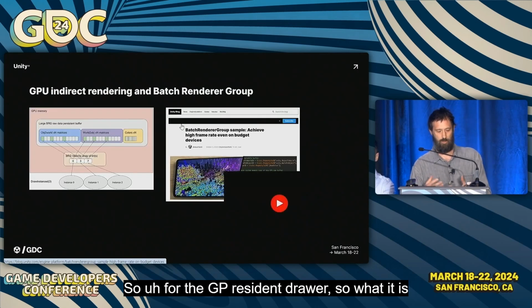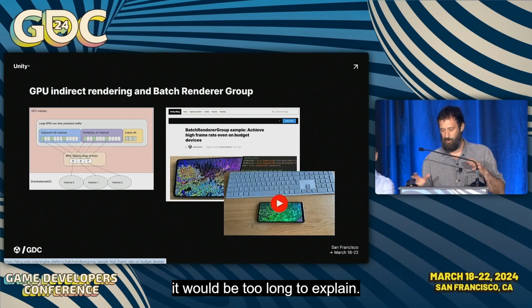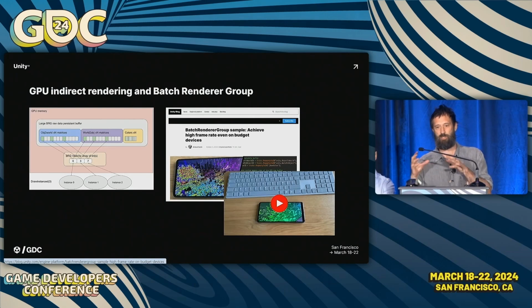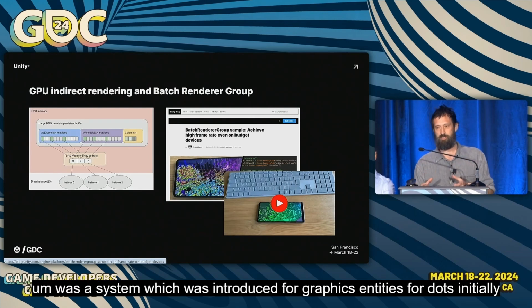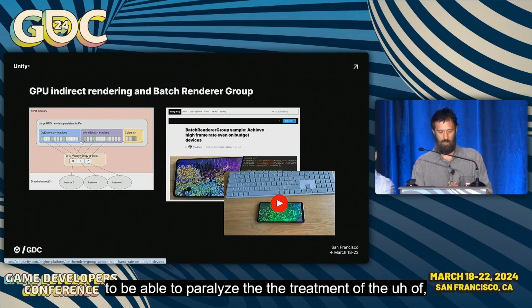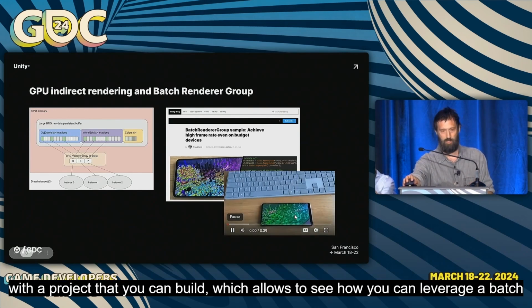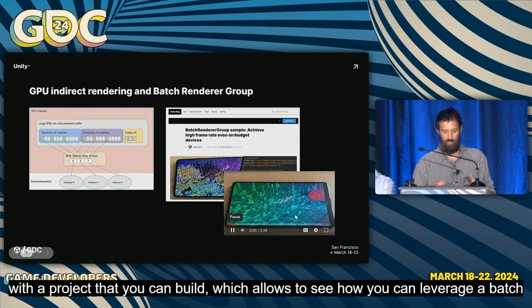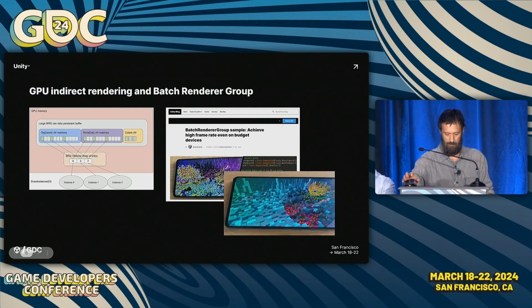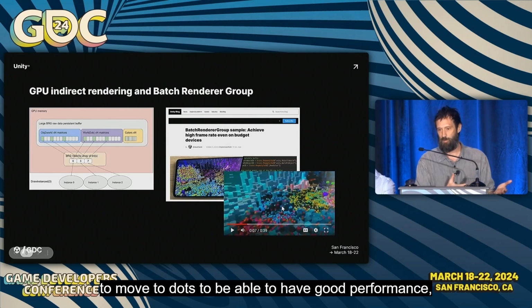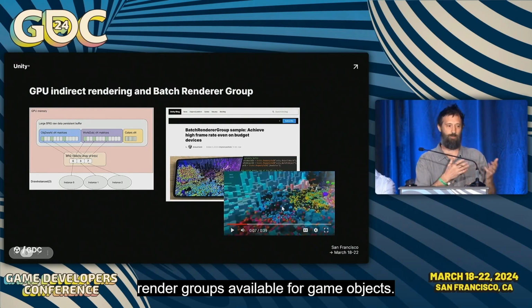For the GPU resident drawer, what it is would be too long to explain, but if you want to know the details, I really recommend looking at the batch renderer group. Batch renderer groups was a system which was introduced for graphics entities, for DOTS initially, to be able to parallelize the treatment of the scene. And you can check this blog post, which gives a lot of details, and also comes with a project that you can build, which allows you to see how you can leverage a batch renderer group in your custom systems. But the problem was, we didn't want to ask everybody to move to DOTS to be able to have good performance, right? So we wanted to have batch renderer groups available for game objects.